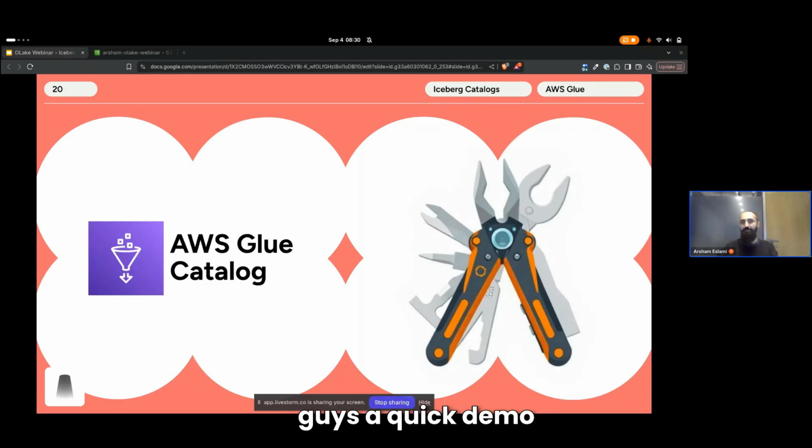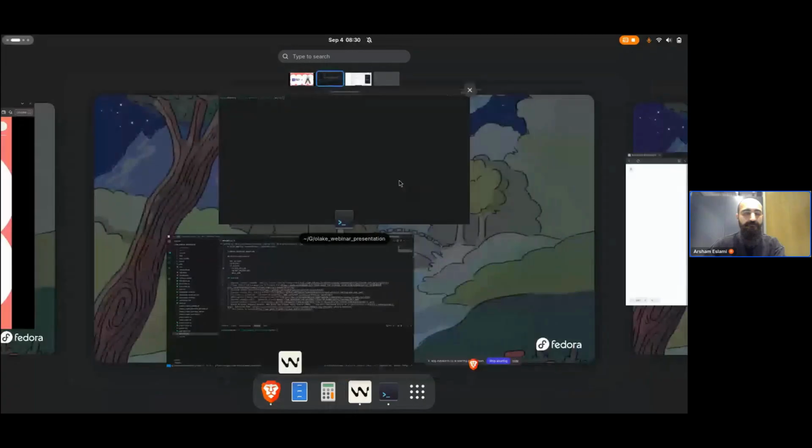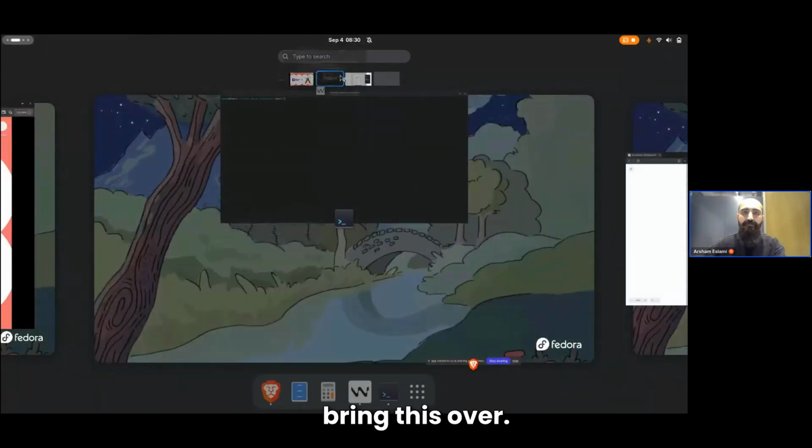I do want to show you guys a quick demo of setting up Glue. The pieces you guys need, what it's like to maybe do a select or an insert. We'll jump into it. So, all right, let me see if I can bring this over.